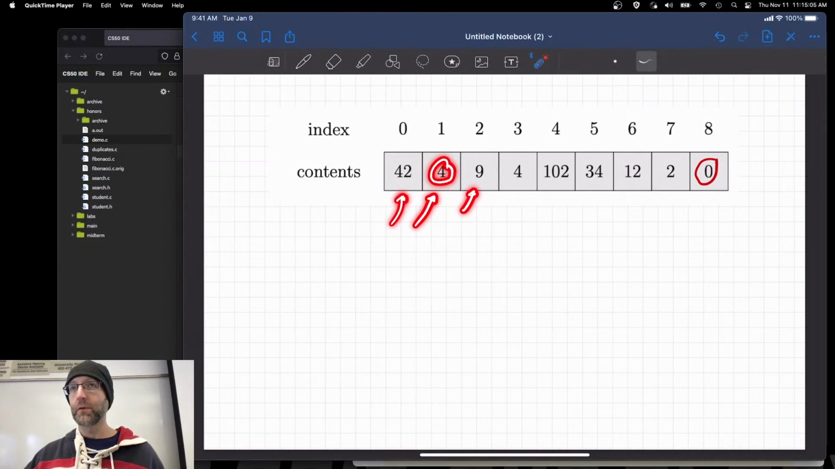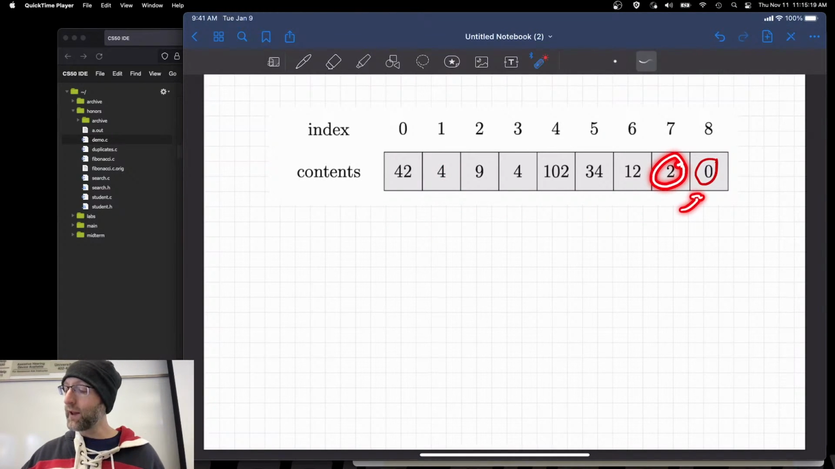You look at 9. Right? 9 is not smaller. 4, that's equal, so it's not technically smaller. 102, 34, 12, 2. Oh, 2, that's even smaller. So update the smallest that I've seen so far. Then you look at the last one and you see, oh, that's even smaller. At the end of that, you found the smallest element. Now what do you do with it?